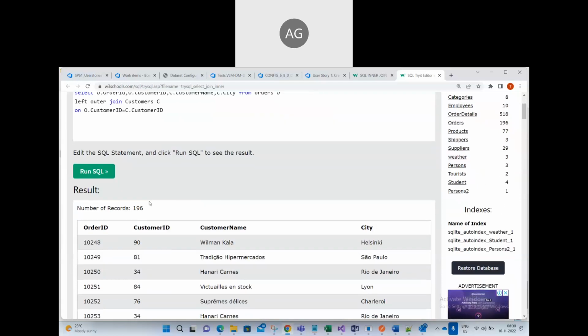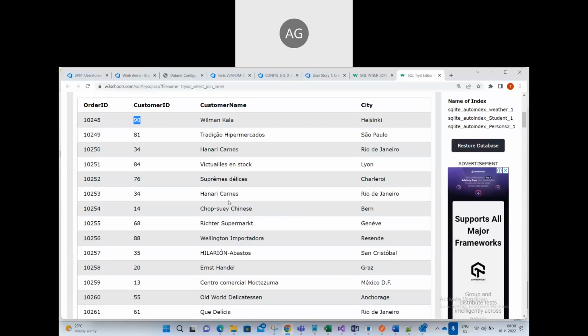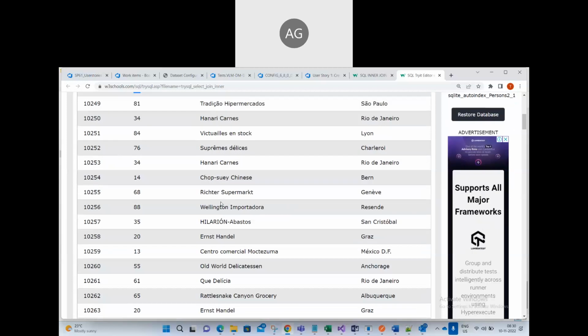And for matching records, see here 90 is matching. That's the reason the data is there, right? Customer ID 90, these two columns are from the orders table, these two are from customers. So here we have order ID 90, same way we have customer ID 90 in the orders table, and same way we have customer ID 90 in the customers table also. That's the reason we see the customer data. So if it is not there, okay.